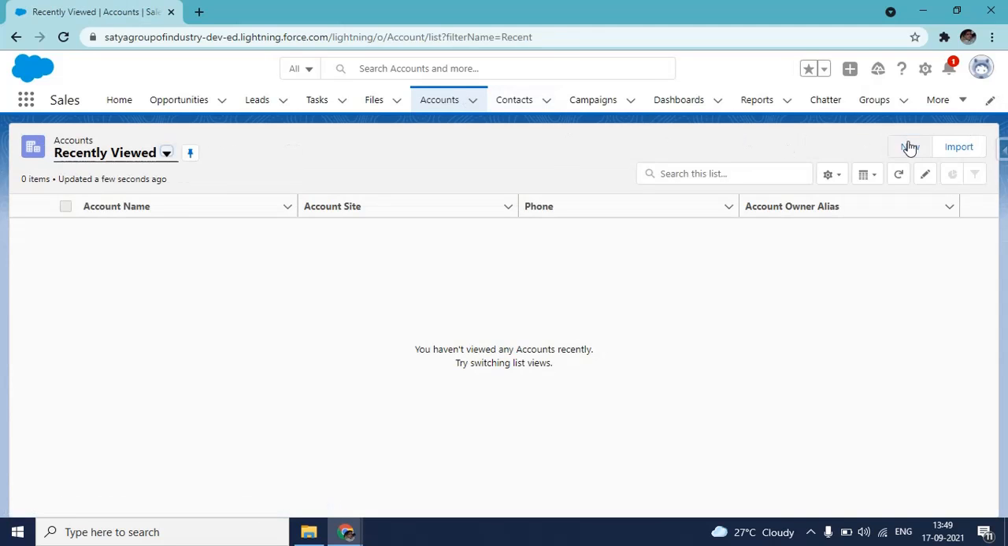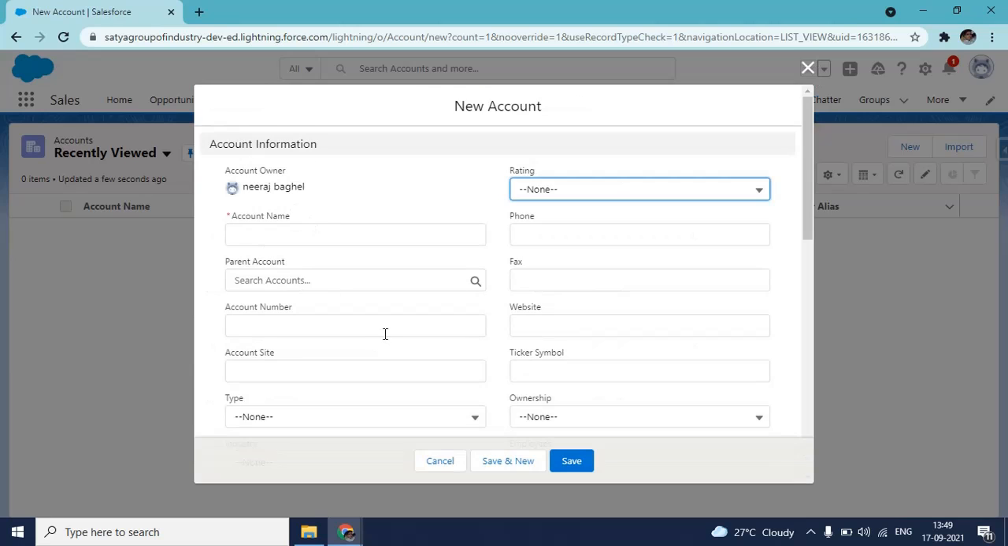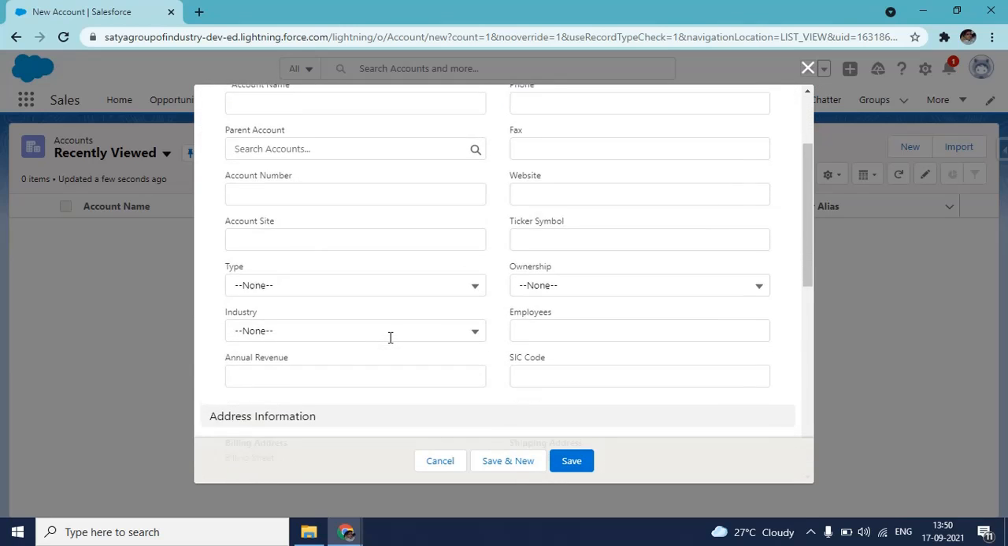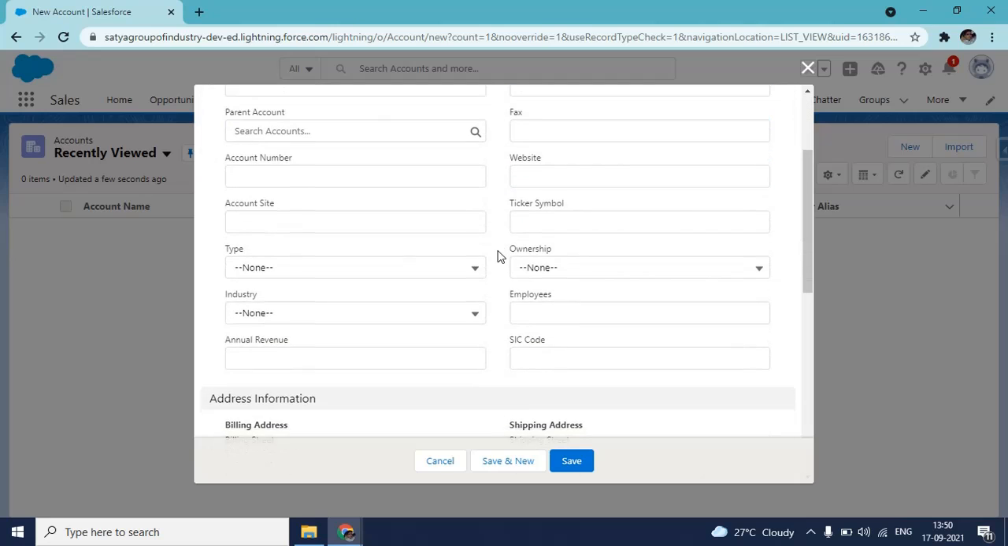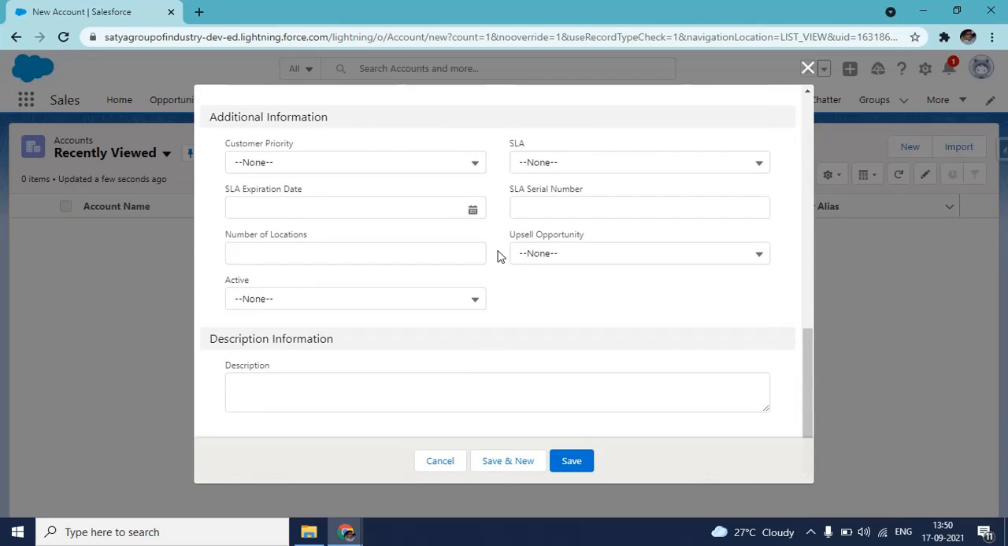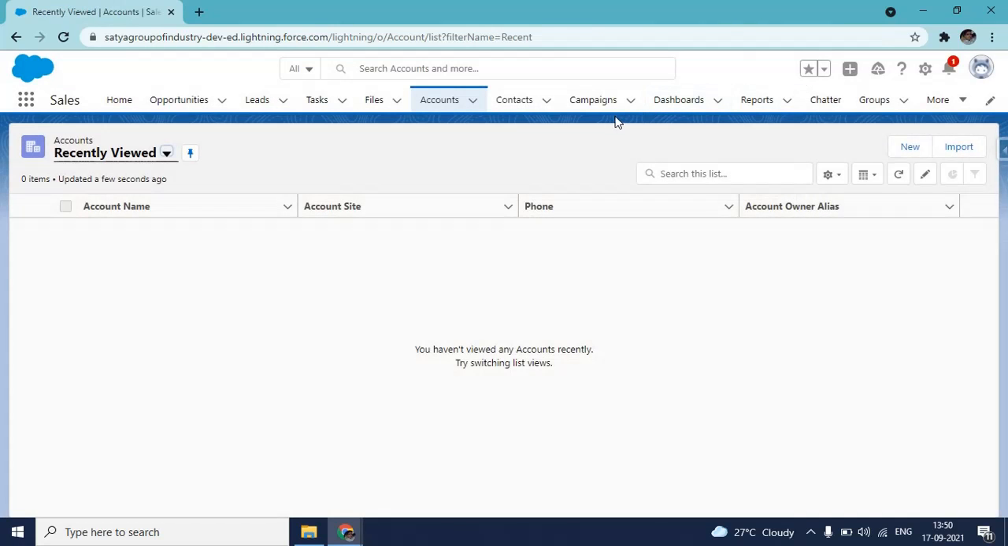You can create your own account. If you want to create a new record, then you need to click on new, and you can create a new account record. But here you can provide only those field values that are provided by Salesforce. If you want to create your own field, like account parent, you need to create a custom field here. So you can create a custom field also, you can create a custom object also.